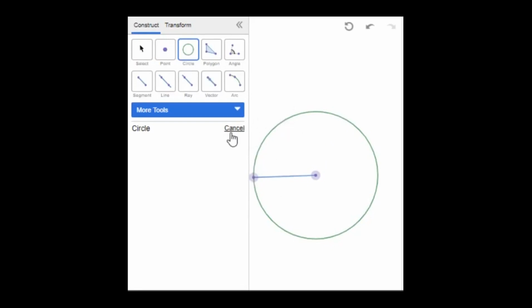So I'm going to use the circle tool again, and this time I'm going to click on this point and extend it to here. And notice now I have two circles, and I have two spots where they overlap. Right here and right here. So I'm going to put points right there. So now those are my 2 points. Now all I need to do is use the segment tool to connect those 2 points.